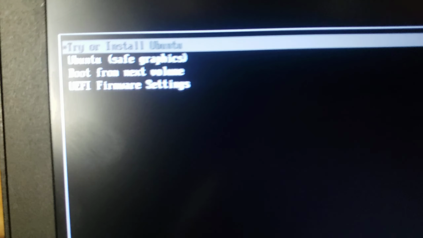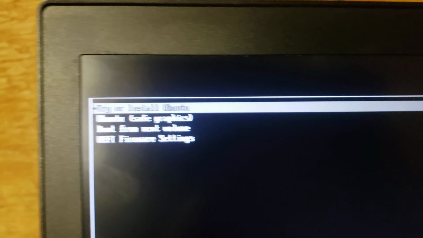So try or install Ubuntu. There's these little options here. You want to try or install. Once you get here, just press enter.